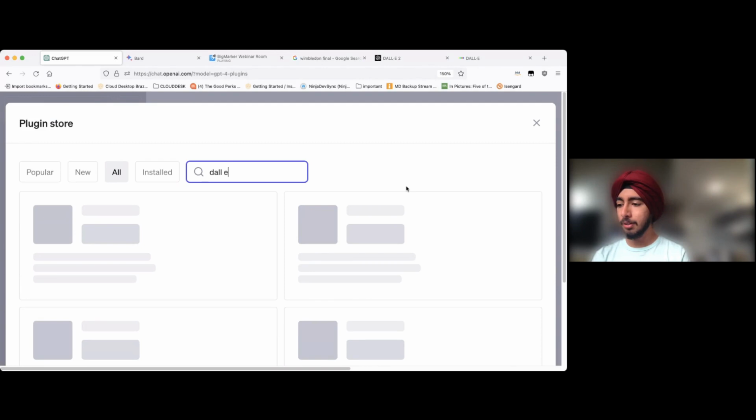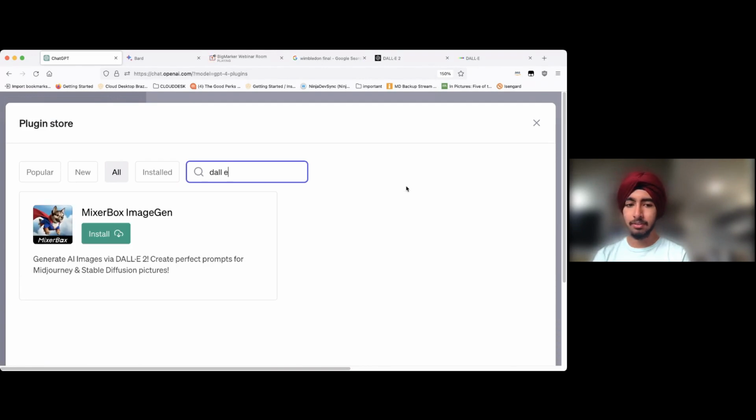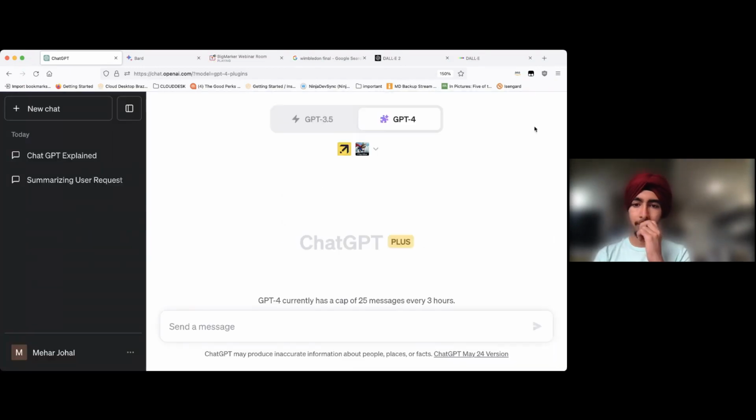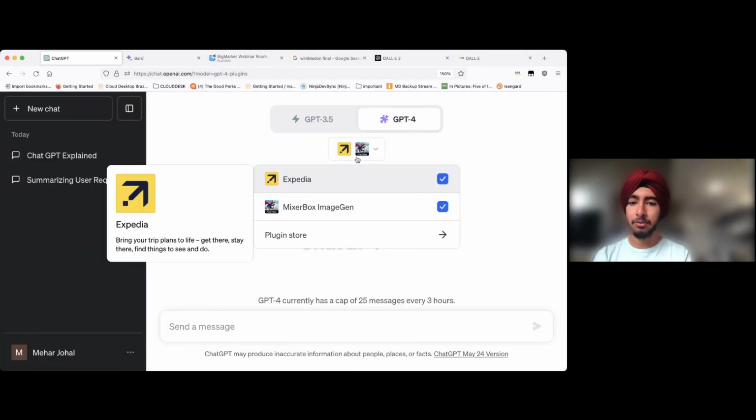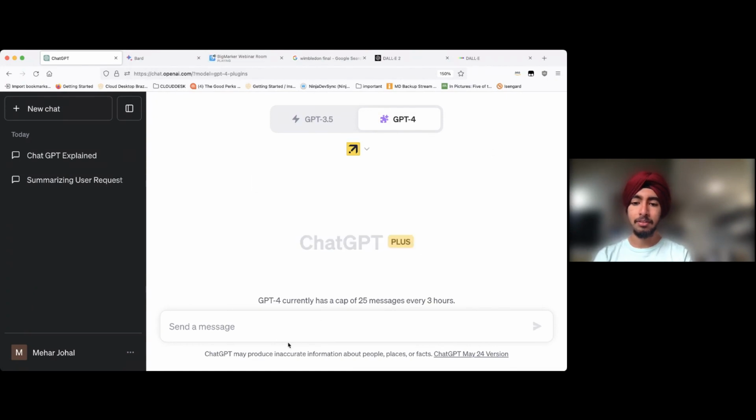So in the meantime, while I'm trying to work this, let's see if this actually works. In the meantime, I can also try this Expedia plugin. So let's say I want to plan a trip. Say I want to go to New York from Seattle on August 10th. Can you help me plan a trip?